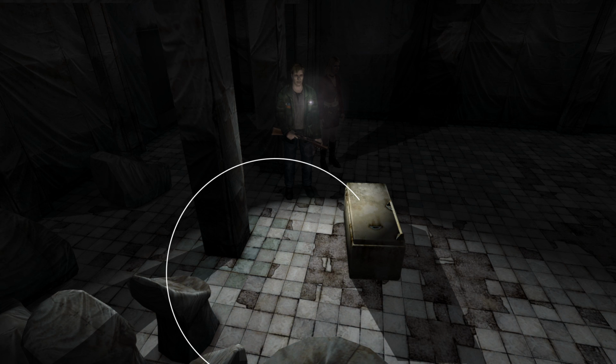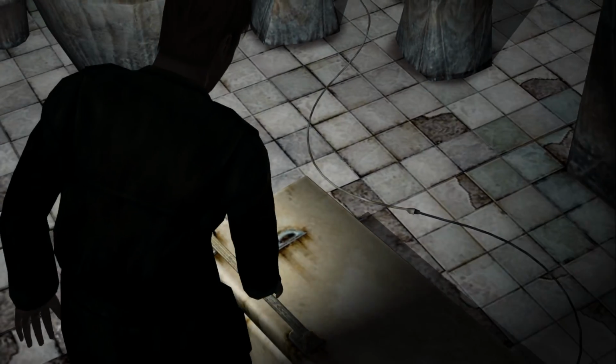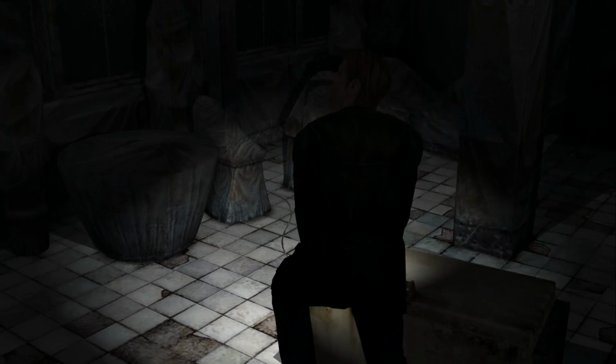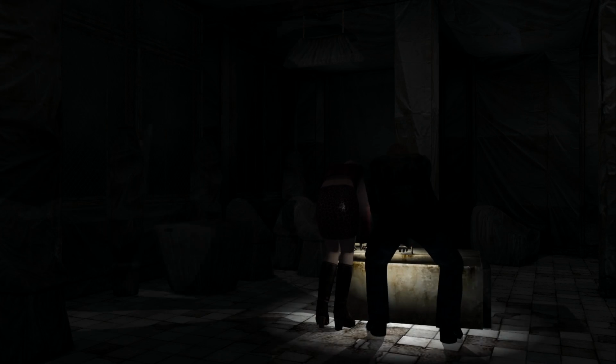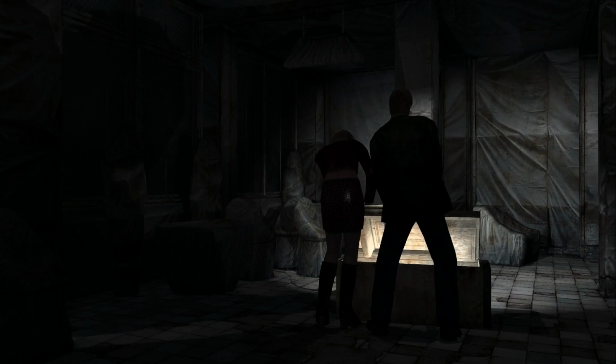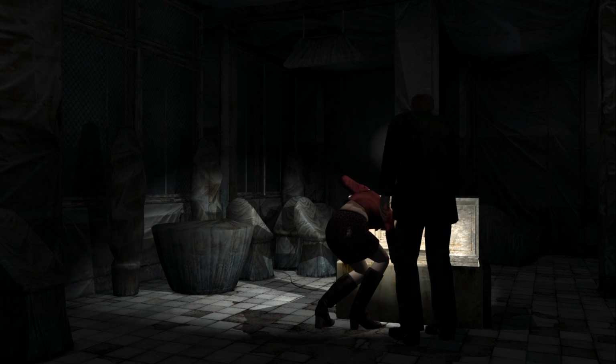A power and extension cord has been added to the refrigerator in the alternate hospital. The refrigerator is receiving power as the inside lights up whenever James and Maria open it. As such, a power cord has been added to give electrical continuity to this fridge.